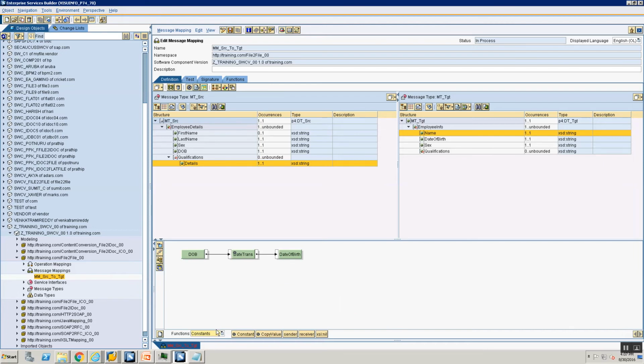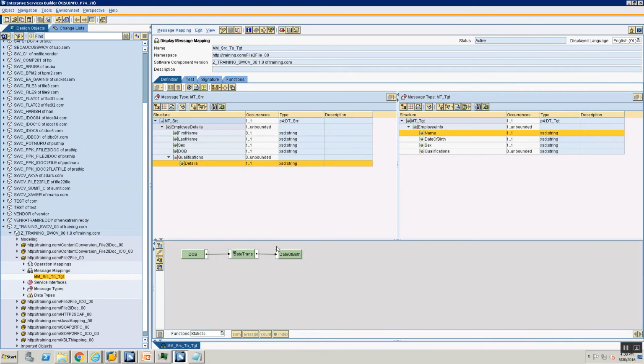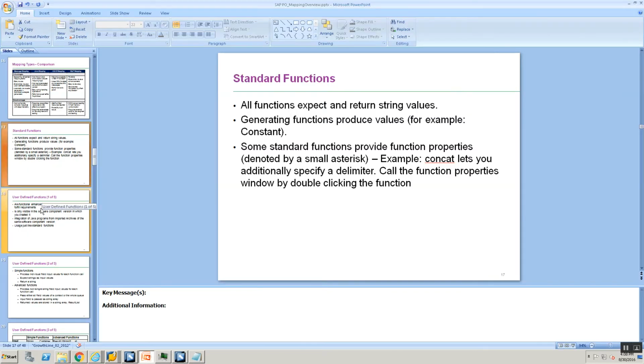And the last 2 sets of functions are node functions, which we'll look at in detail, and statistic functions, which are sum, average, count, and index. So the basic idea of PI is that the standard mapping of PI provides you with a lot of standard functions, okay?